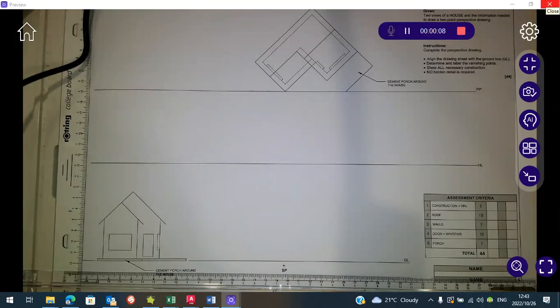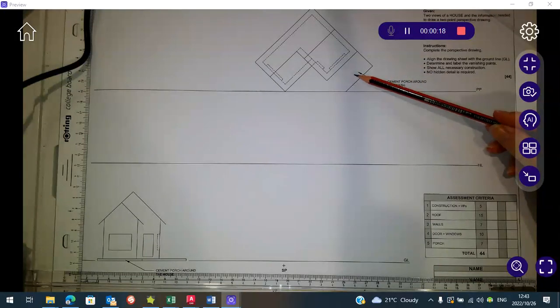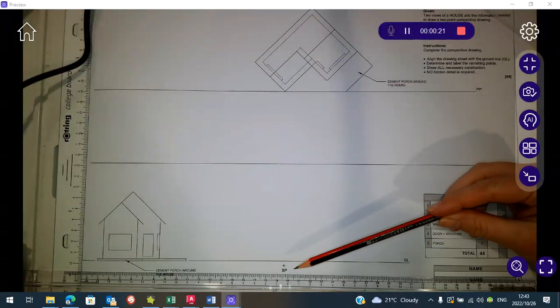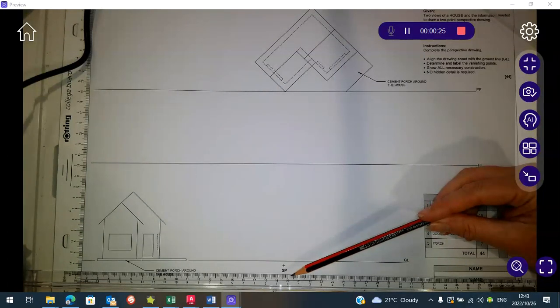Alright, so with two-point perspective, you must remember that you have your picture plane, your horizon line, and your ground line. Your picture plane and your stationary point, or the place where you are standing, are all part of your top view.